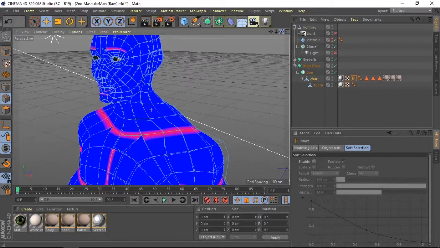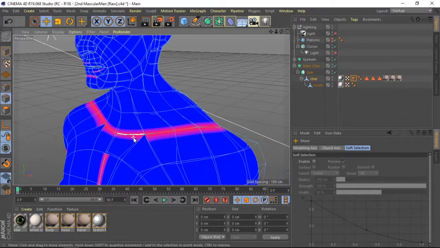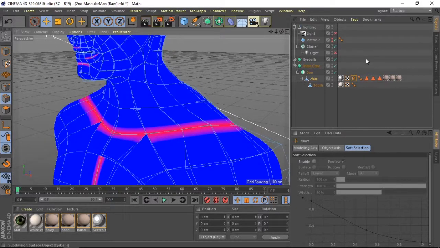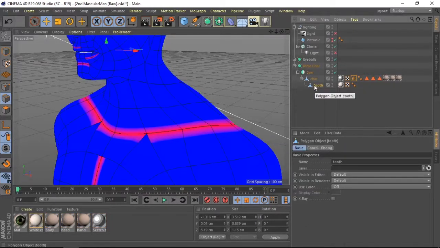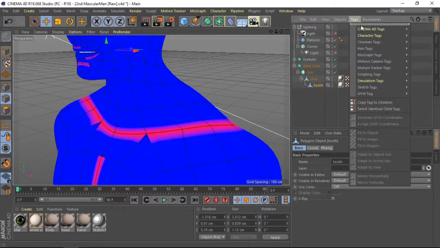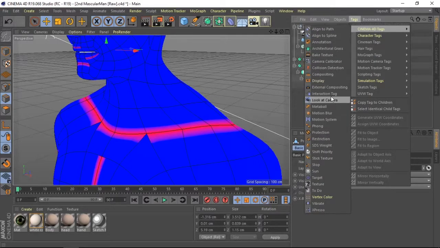Hello everyone, here is the quick tip about subdivision surface weight tag. This red line here is influenced by SDS weight, with 100% values. To use the SDS weight tool, select the model, go to the tags menu, Cinema 4D tags, and choose SDS weight.